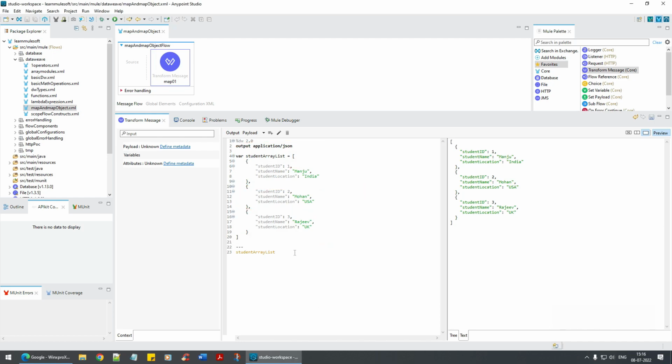See here, all I'm going to do is take this array list and use map. You know the infix and suffix notation? You remember this, right? We have gone through that as well in the Dataweave. You can add it before or after. So, yeah, we're using that.